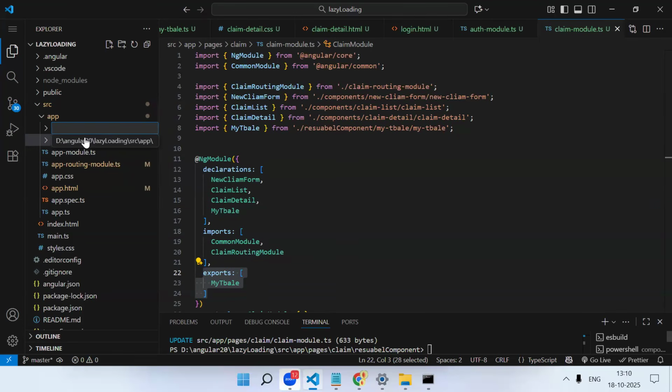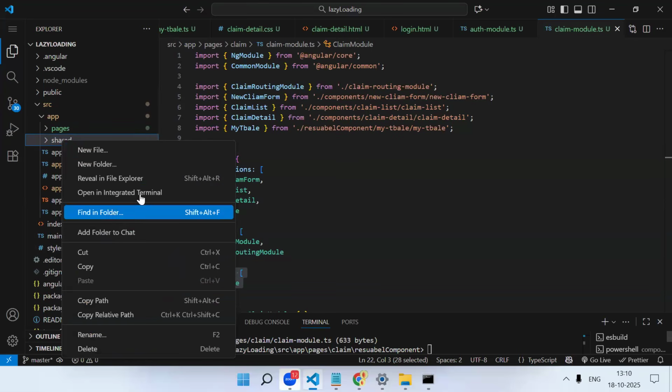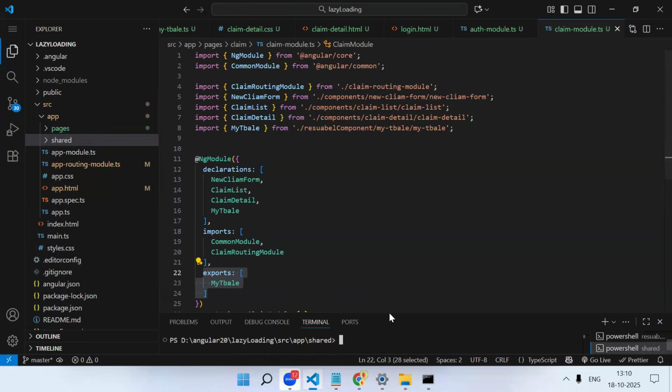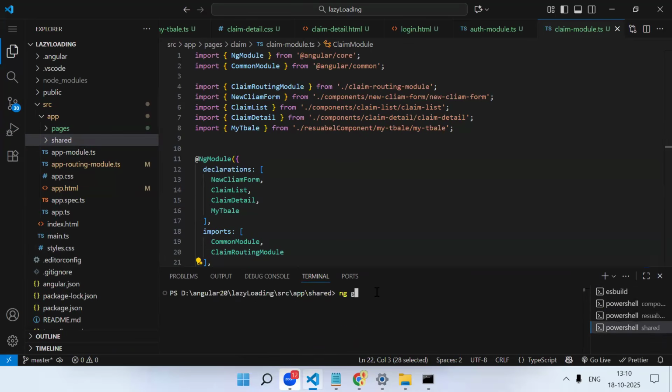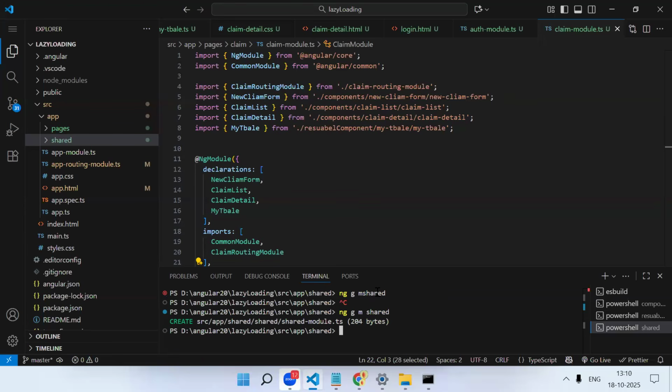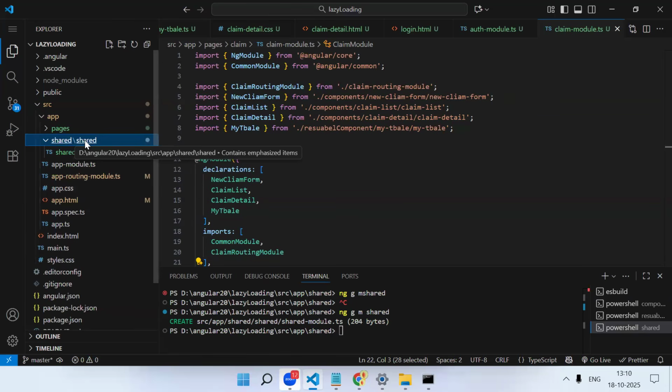Okay? Shared. And for the shared module, we don't need the routing. So it will be just a normal module we will create. Generate module, shared. Now all your reusable components, custom directives, custom pipes, you will create in the shared module over here. Okay. So we have the folder structure. We move it back.